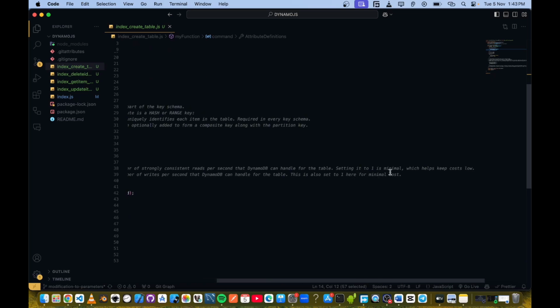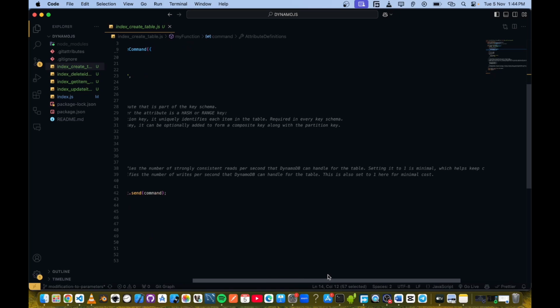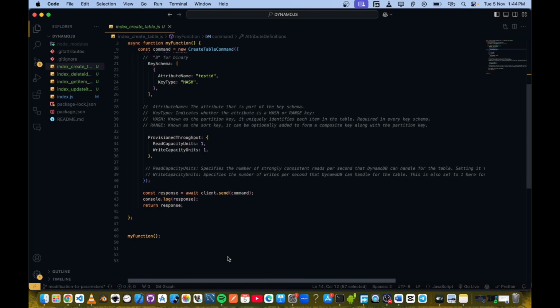Setting it to 1 is minimal, which helps keep costs low. And write capacity unit specifies the number of writes per second that Dynamo can handle for a table. This is also set to 1 here for minimal cost. So you can make it higher, but it will be connected to how much cost you will have.